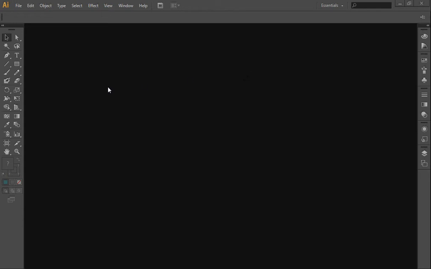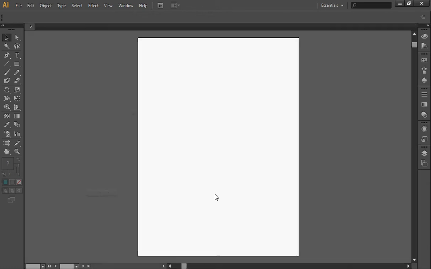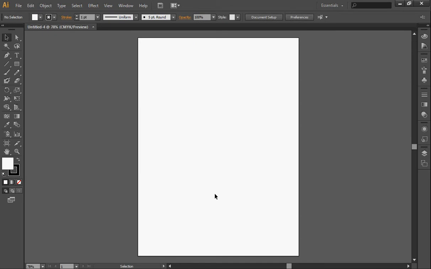With this video, we are going to talk about grouping objects and locking objects. So, first thing, I'm going to go File, New. Profile can be on Custom or Print. Number of artboards 1. Size, we're just going to stick with regular letter size. Make sure you're on Portrait, not Landscape. Make sure units are on inches, not on points. Click OK. And my artboard appears.